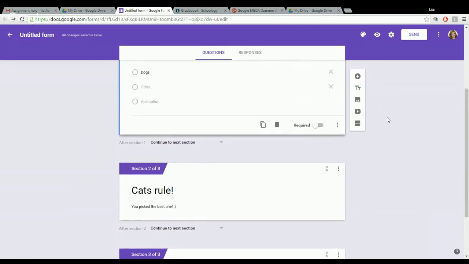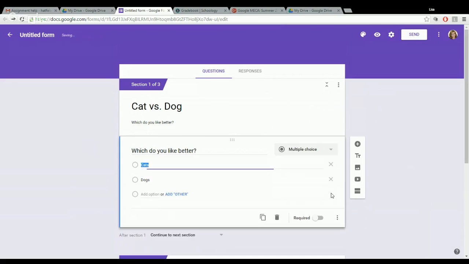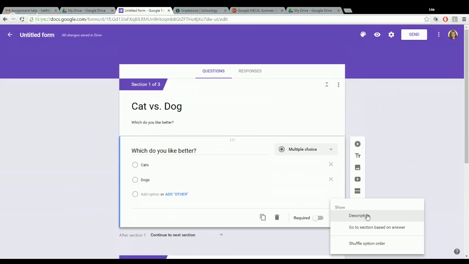Once you click on the questionnaire anywhere, then all the menus will pop up next to it. So I could delete them if I wanted to. Like if I wanted to get rid of the other, I could just do the X and then it got rid of the other. Okay, but I'm going to come back down here to the 3 little dots, and it says show description. I can shuffle the order option, but I want to go to this section based on what answer they give me for this question.